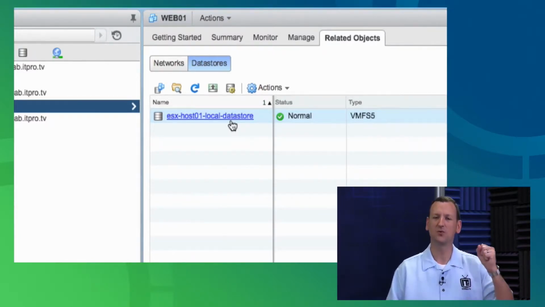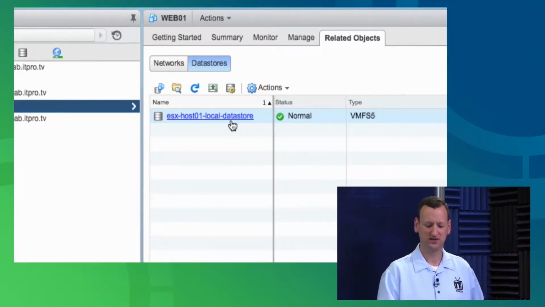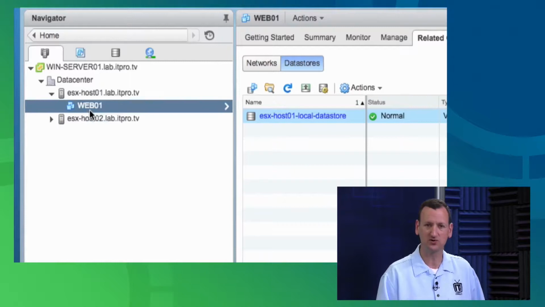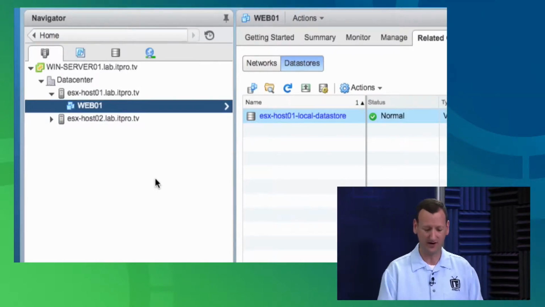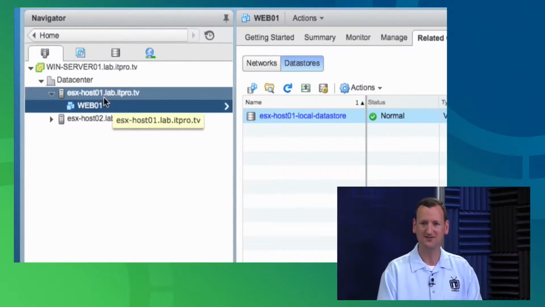If ESX host 01 fails, can I move Web01 somewhere else? No. The storage was there on host 01. If host 01 fails, I lost the storage too. I lost that VM. So I am not set up for high availability right now. If this one host fails, I'm in deep water.